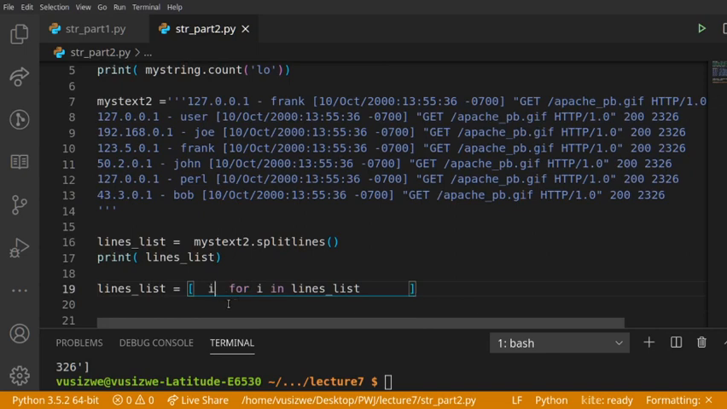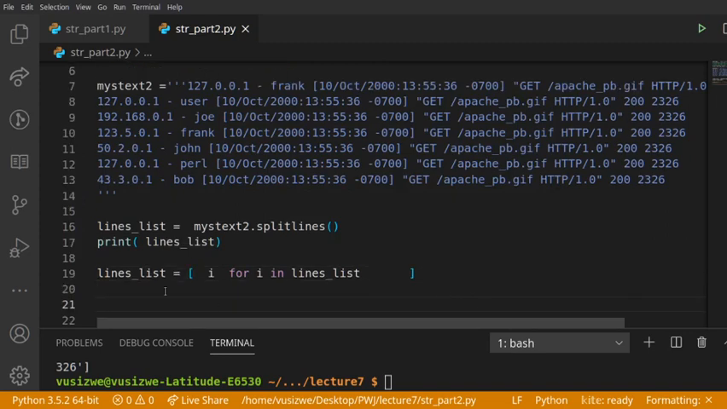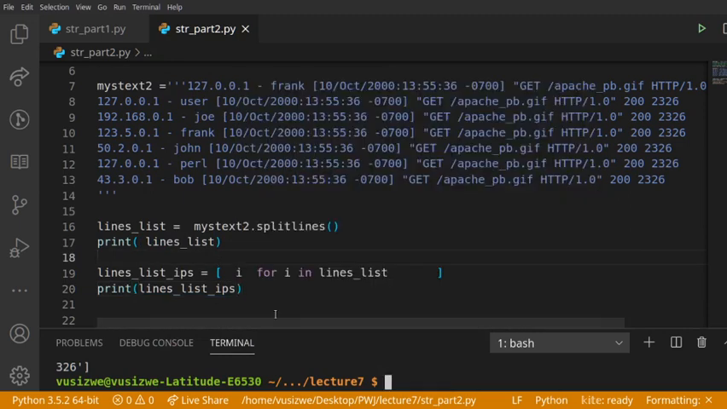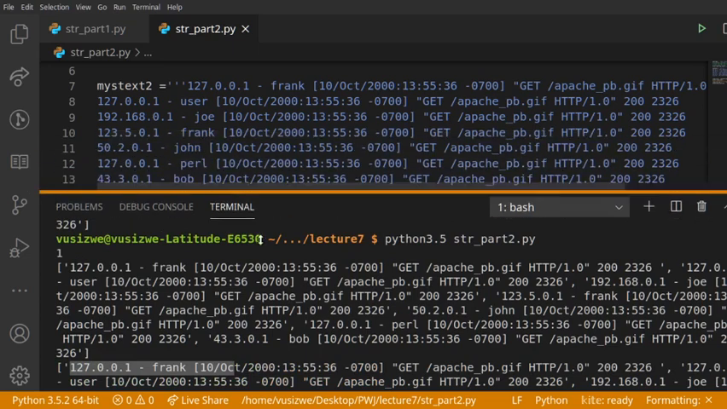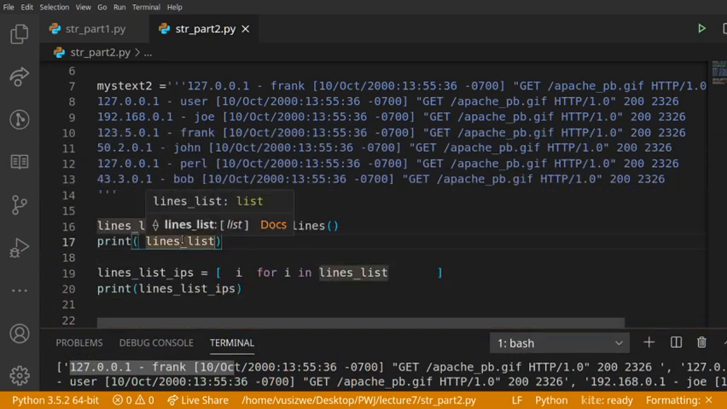So for now, let us return i. The assumption is each of those is going to be printed. So lines list IPs. Let me put IPs here. So each of those is going to be printed. Let's say print lines list. Save. Let's check. Yes, each of the lines have printed. So there's not much difference we have seen. We're just returning whatever was on top there because we're printing each one by one.